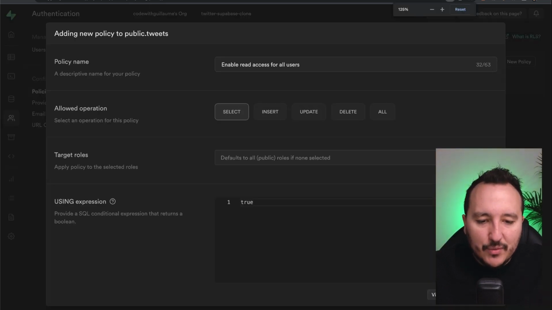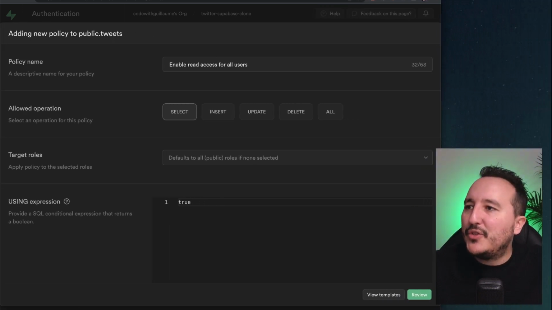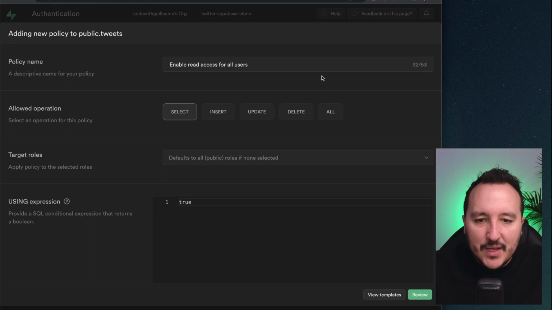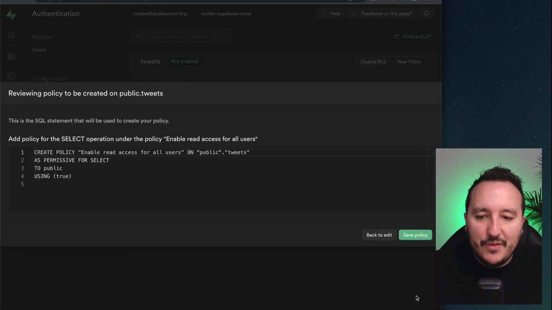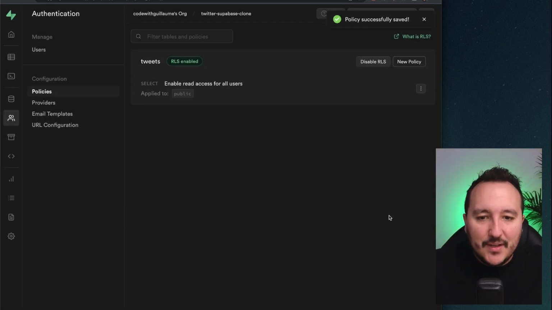All right, there we go. So I'm going to unzoom because here we don't see anything. And I got the button, of course, review at the end. So enable using expression true, and I'm going to click on review, and I'm going to click on save policy. So there we go, I got my policy that is saved.